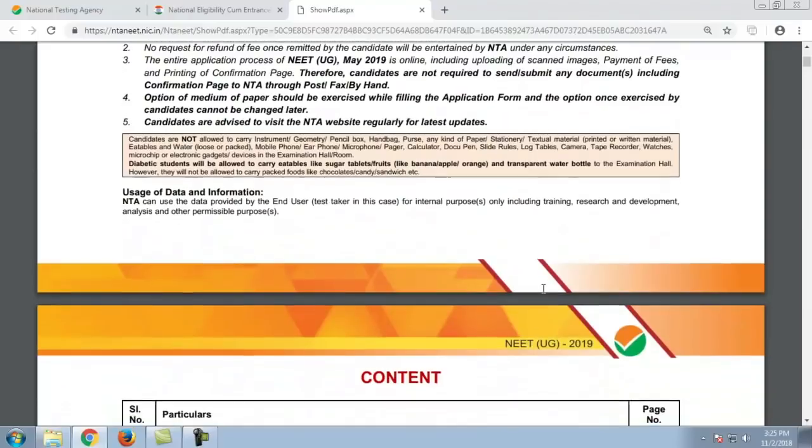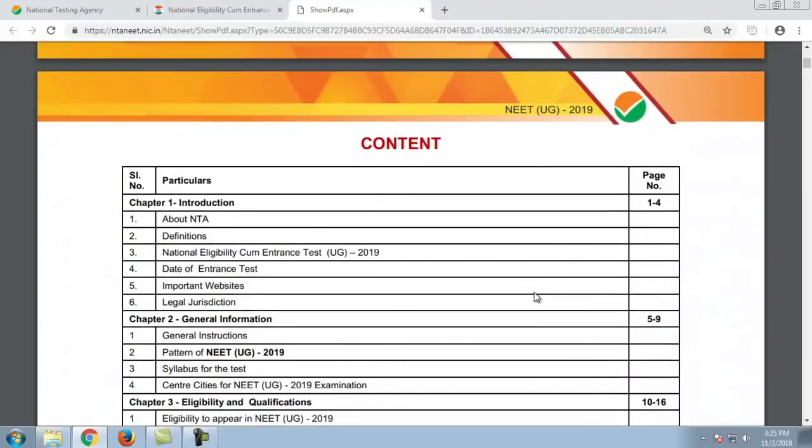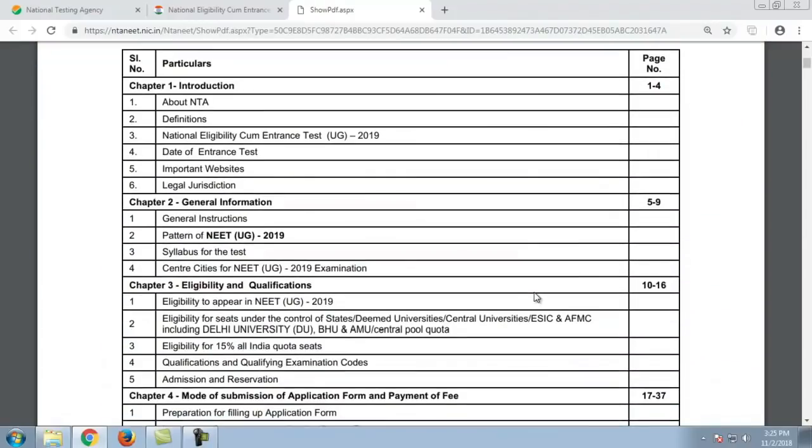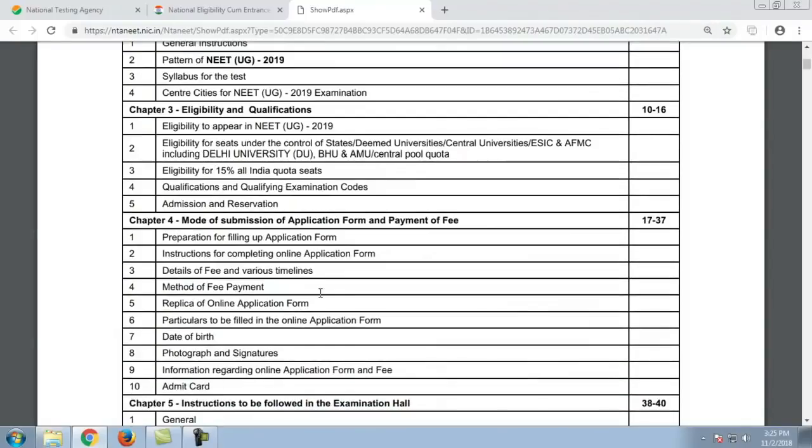Now in this information bulletin, you should carefully go through all the points mentioned. I am just picking up the important ones. First of all, the eligibility criteria. From here you need the eligibility code. Let's quickly go to that page.